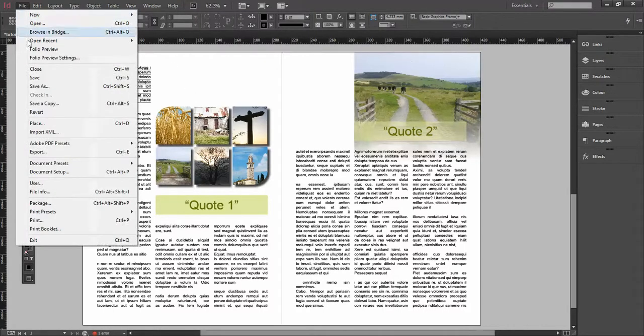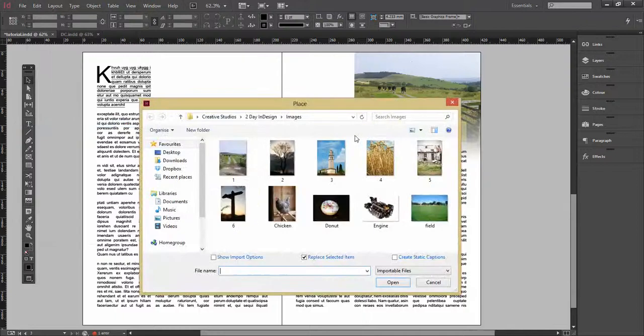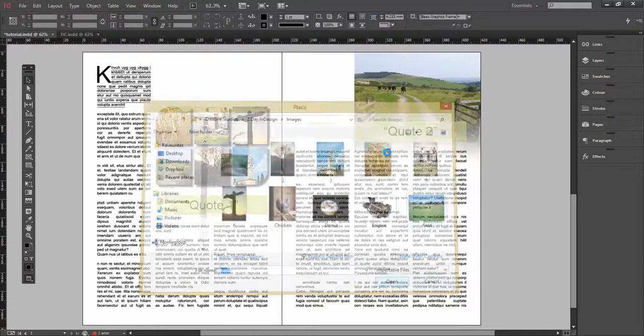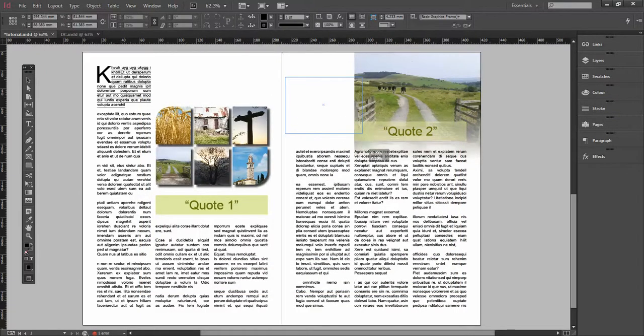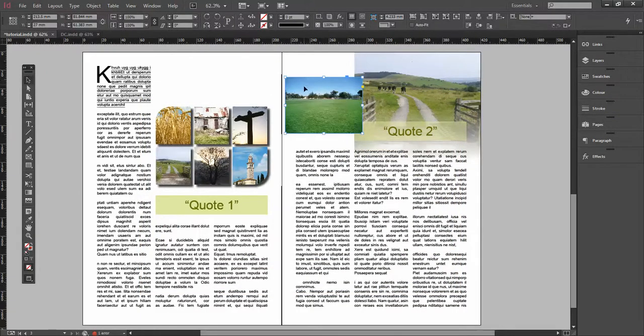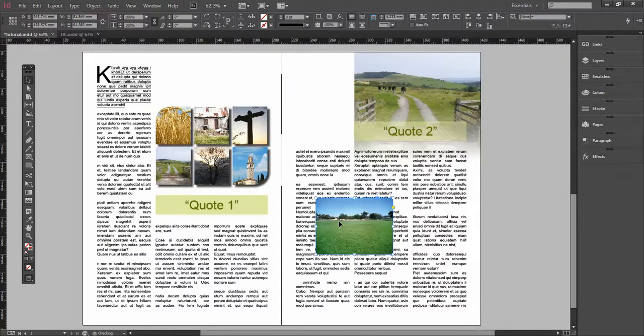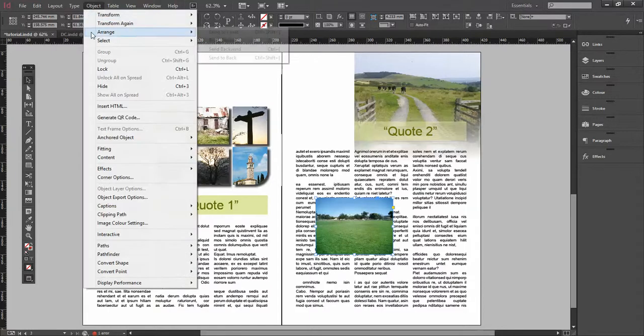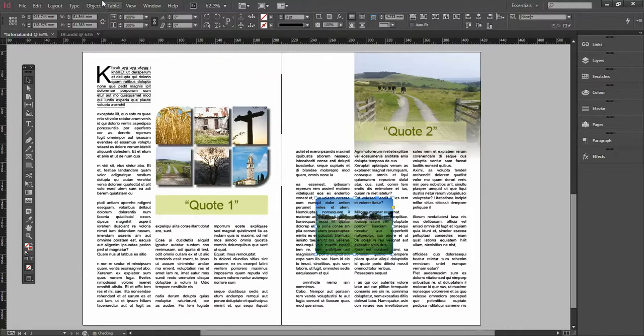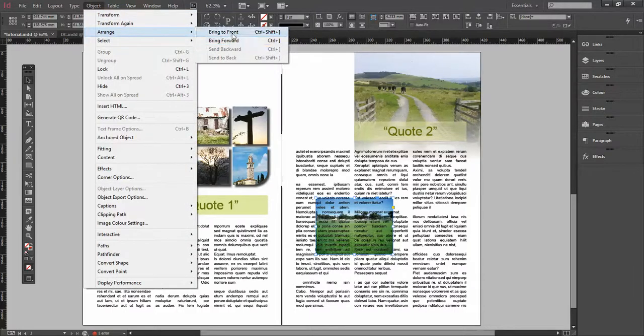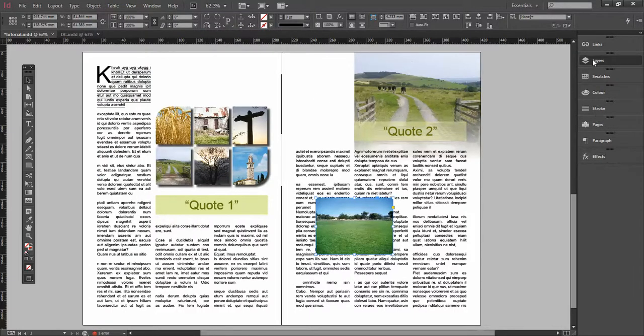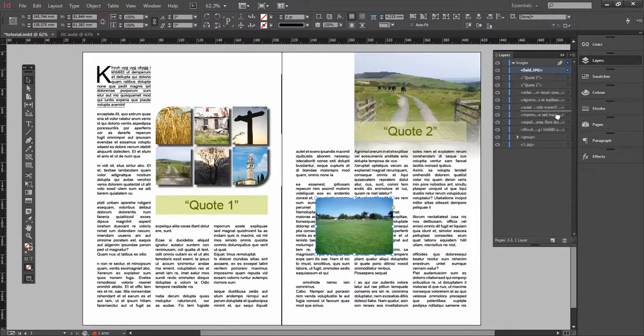I'm going to go to File and down to Place, and I will just again choose one of these images, open. So I'm just going to click and drag, again randomly place this image in and bring it down here. Okay, so as we know, we've got the stack in order. The moment the image is in front of the text, I can go to Object, Arrange, send that to the back, or Object, Arrange, bring it to the front, or again through my layers panel I can send it to the back and bring it to the front as well.